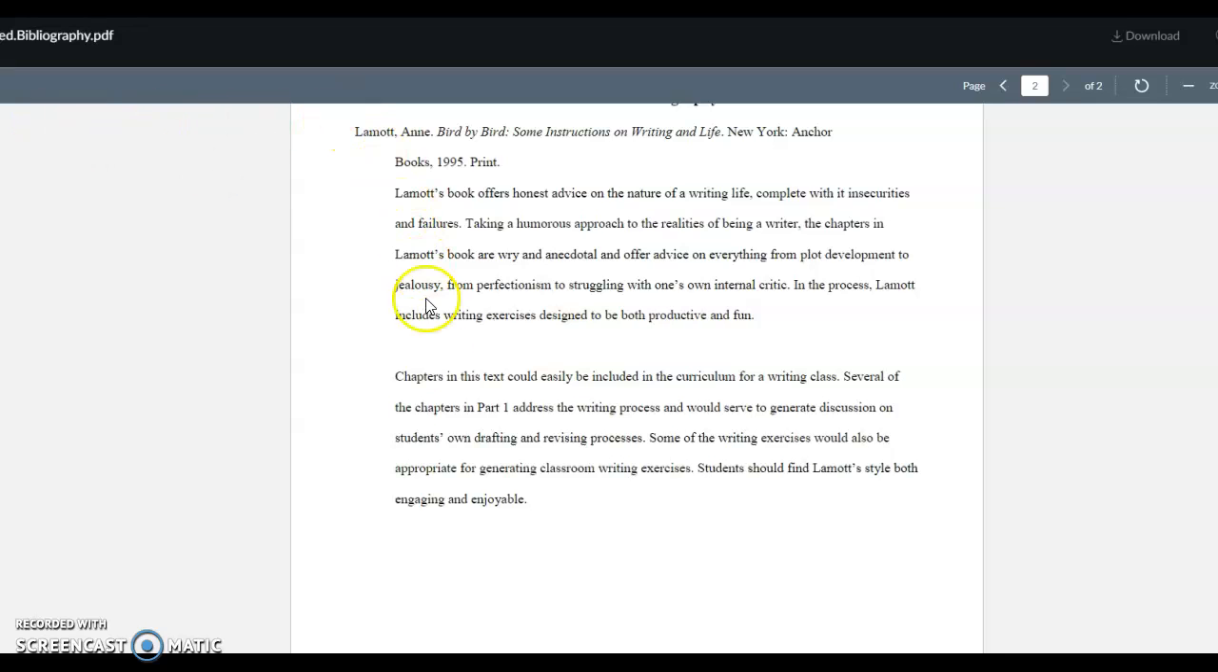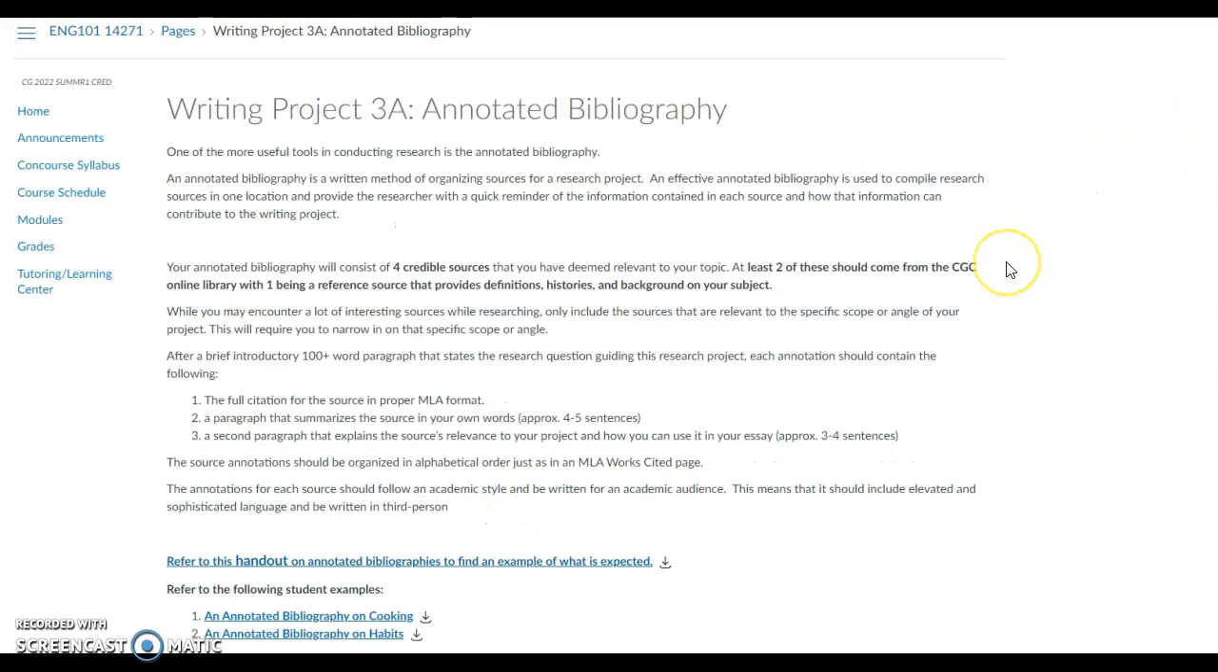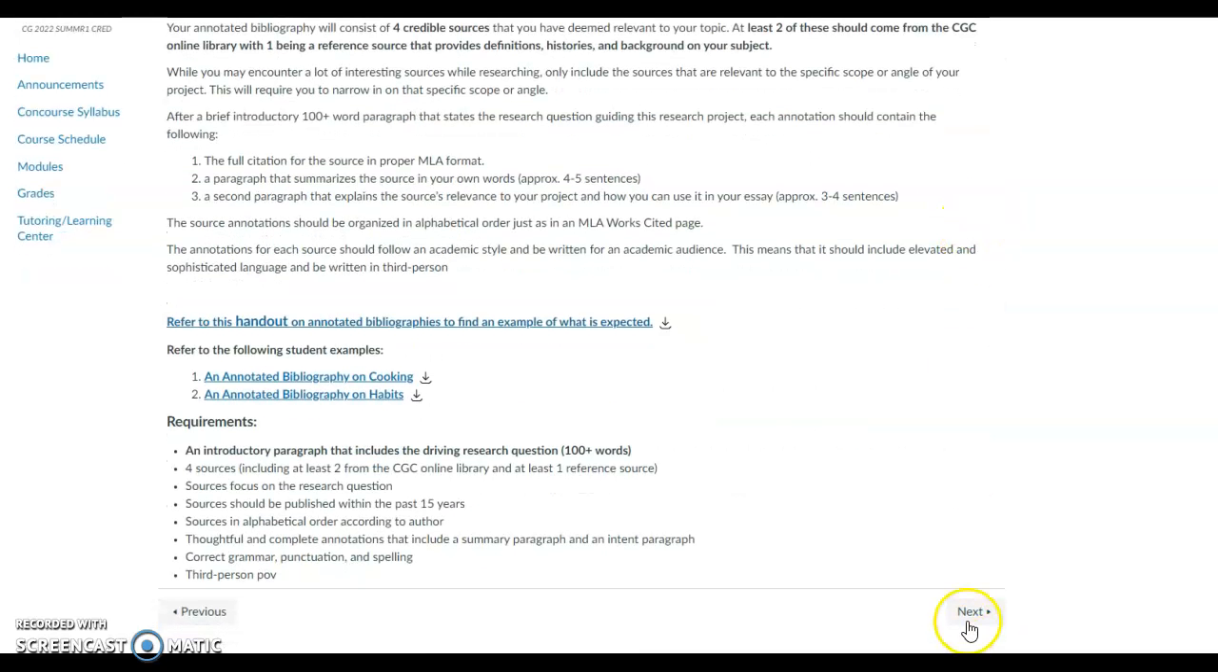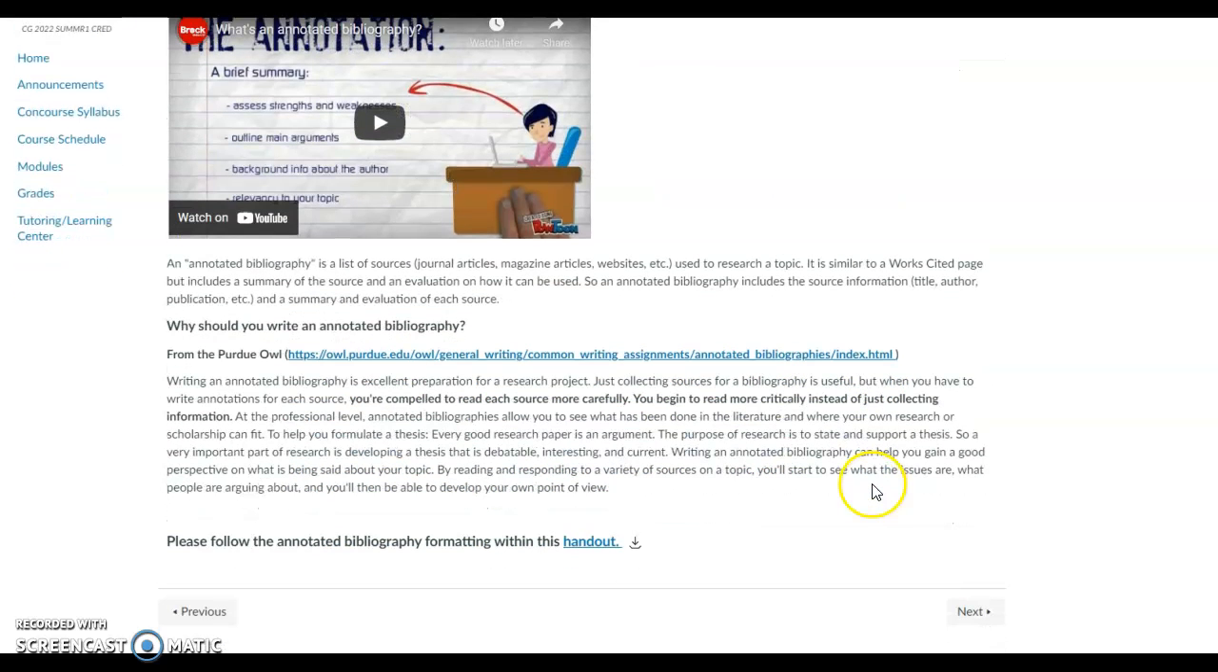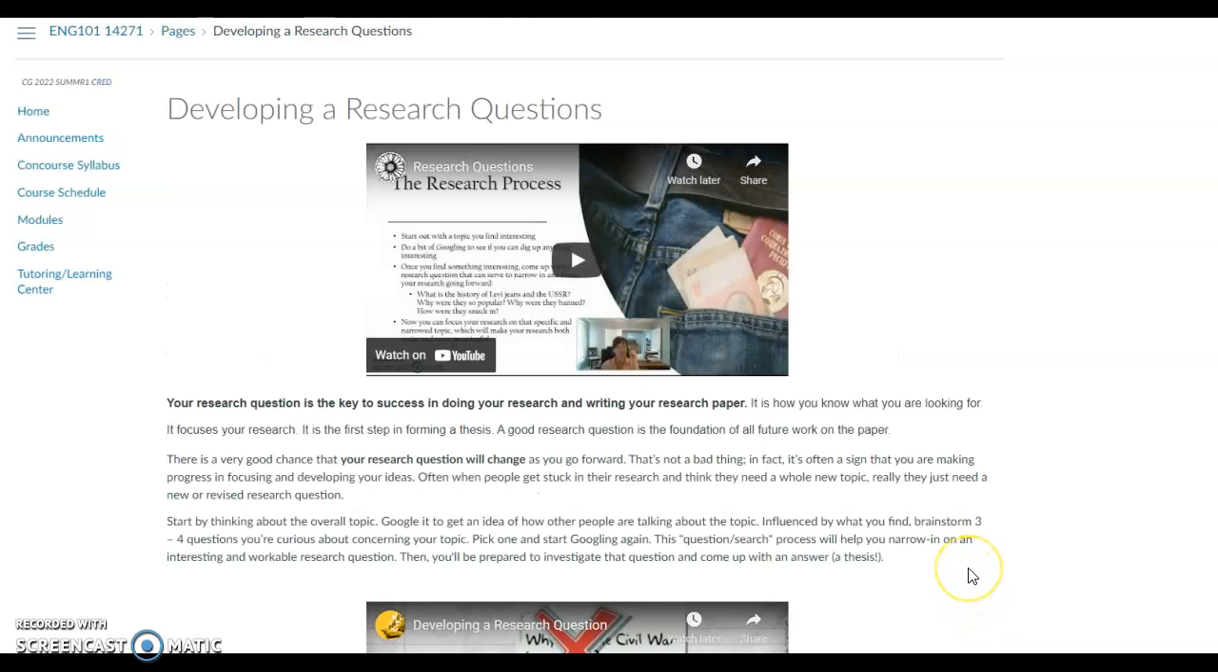Okay, so you have the hanging indentation and all of that. Okay, that's what we're going to be working on over the next few weeks. This and obviously some research. Okay, so let's see what we're doing next this week. And this is just more information on what an annotated bibliography is. Look over that. Let me know if you have any questions.